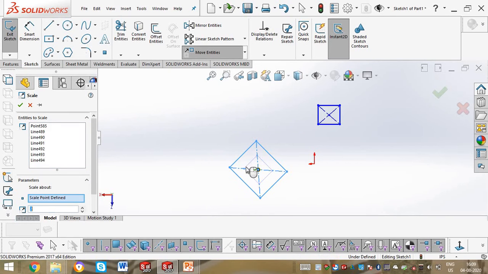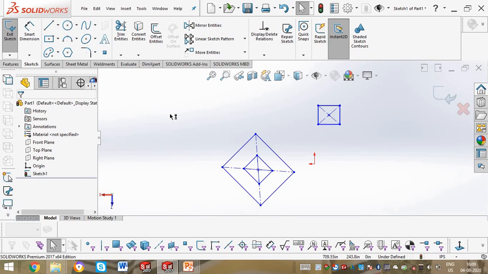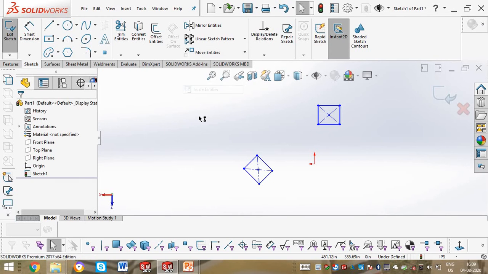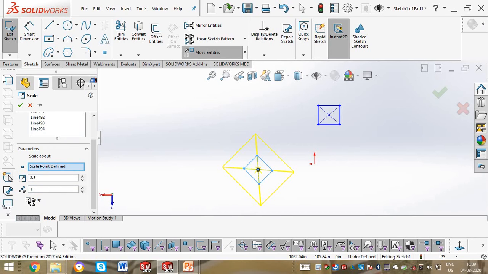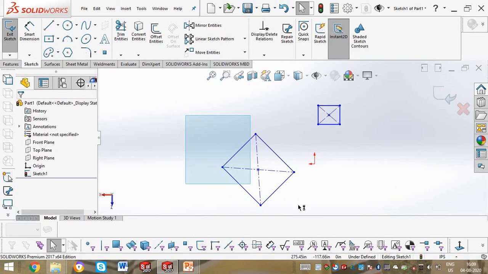Scaling, as you know, increasing the size of a particular segment or particular sketch. I am increasing it by 2.5 ratio. You can see that there is a copy option there. If you uncheck the copy, it will create the final one. The initial will not be there. If you check the copy, you can get the number of entities there. If I uncheck it, it will be only a single one.